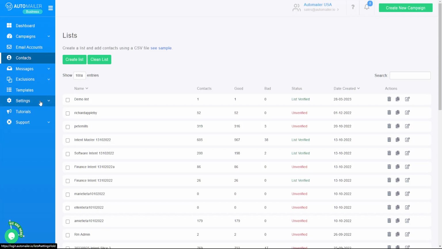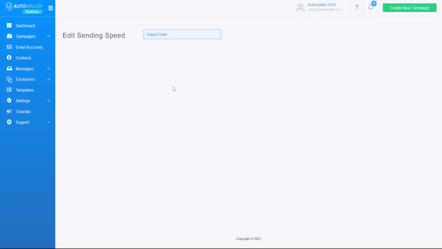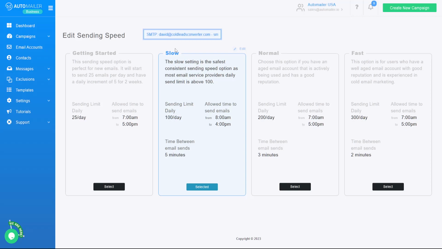To do that, it's under settings and sending speeds. Select your email and make sure that you are on the speed that you want to be sending at. As you can see, we do have a couple of options. The highest sending speed you can choose is the fast setting, which is 300 emails a day. My account at the moment is on the slow setting.